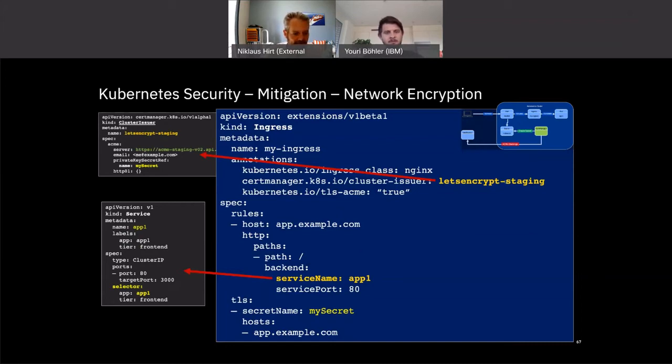Like that, it knows where it has to go to create the certificate, to issue the certificate if needed. And we specify here the TLS. So we say, okay, we want the TLS termination, and the secret, the TLS certificate, is my secret, the one that's created by the cluster issuer. Okay.